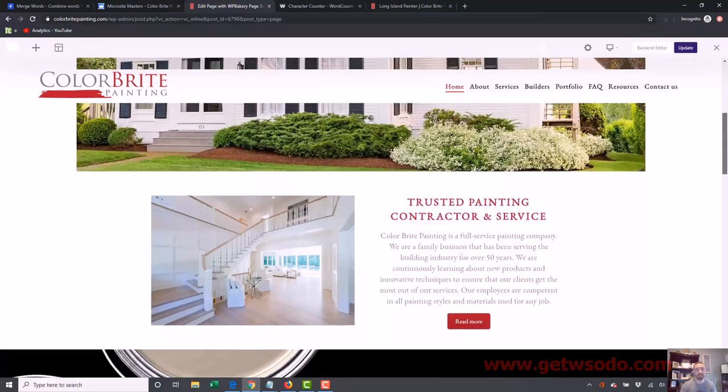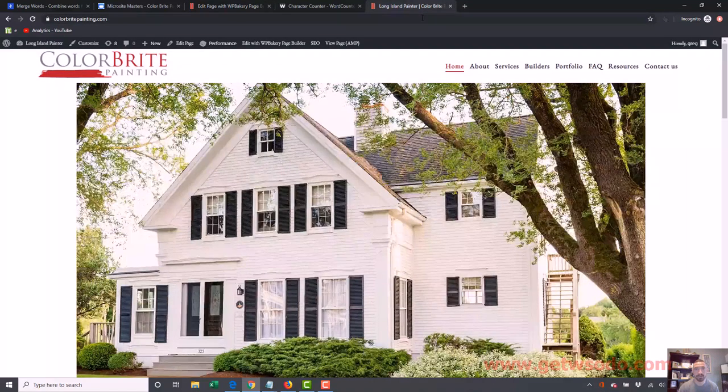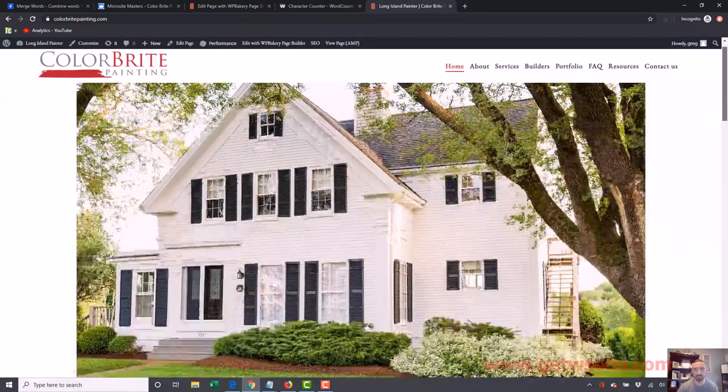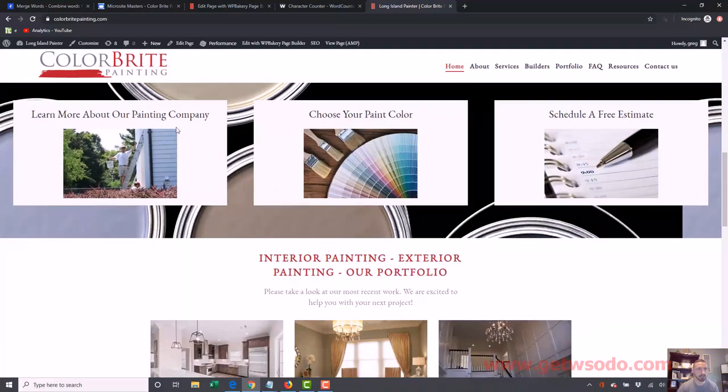So in the last 10 minutes, we've just greatly intensified the power of this website with simple on-page changes, and that's it. All right, so let's go ahead and update this. Now this page will be updated. So now when we reload, we should see all that come to fruition. Yep, trusted painting contractor and service. Learn more about our painting company. Interior painting, exterior painting, of course our portfolio, which is already there.